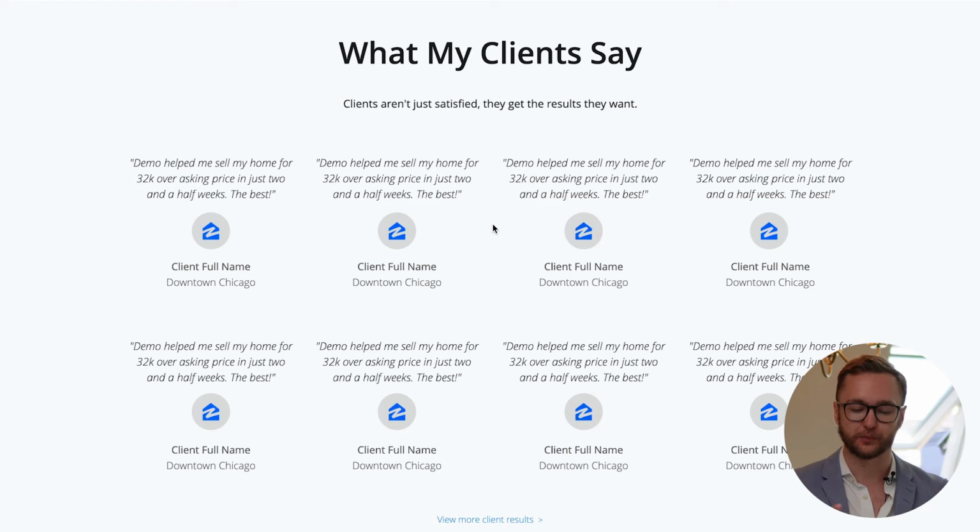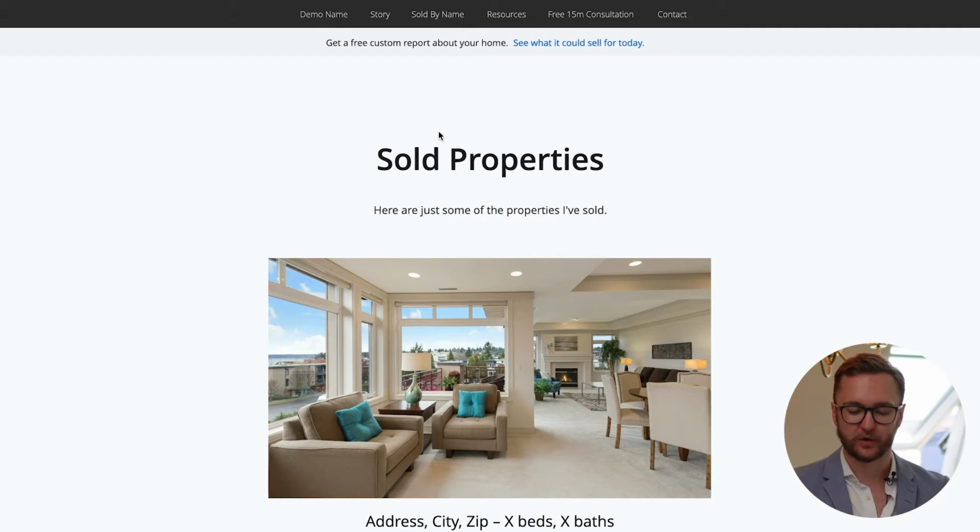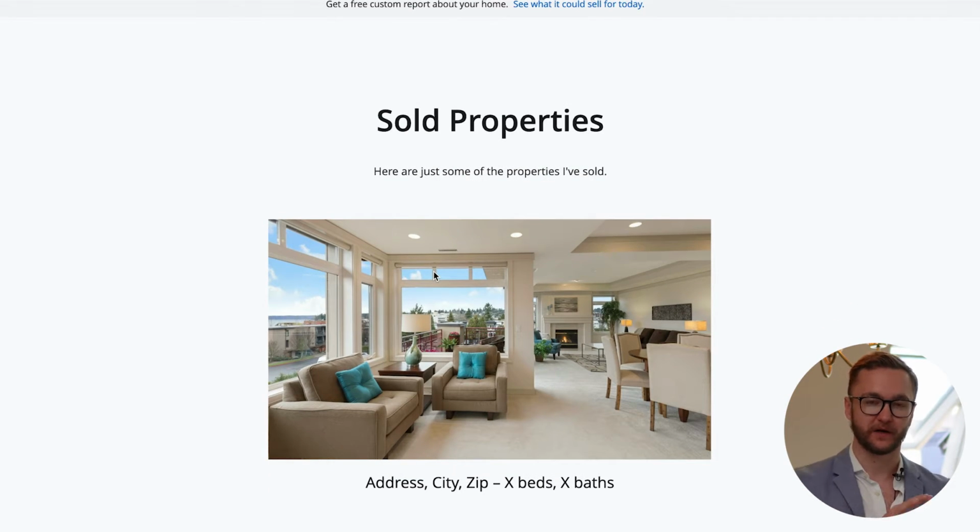And so that's exactly what's super key. As an example, you can see on this website we have a quick section here for the picture of the client, and then above it you can include the text version. And again, if you have video testimonials, those are even better. Video testimonials are the ones that are really going to take it to the next level when it comes down to providing that proof. So when you do this, also here when you go to the sold by name section, you can add these case studies about the houses you actually sold.